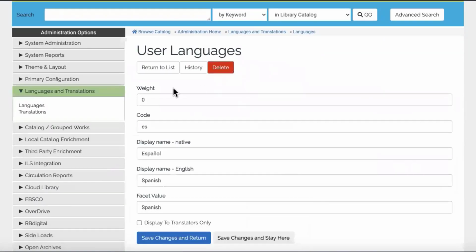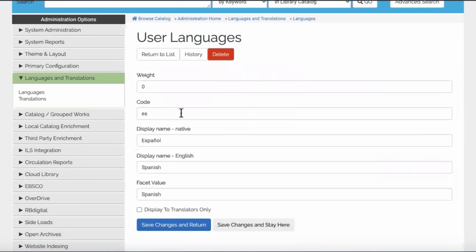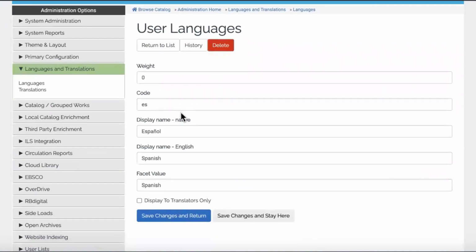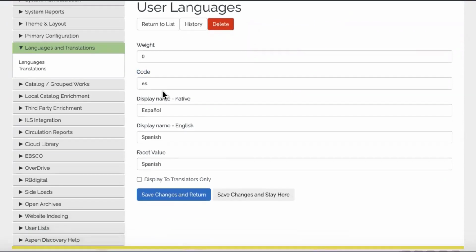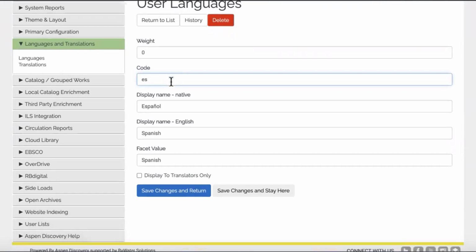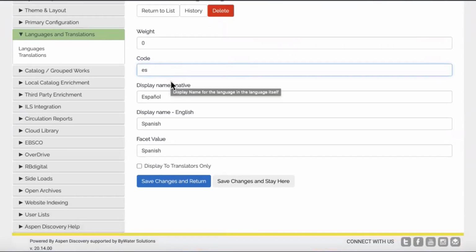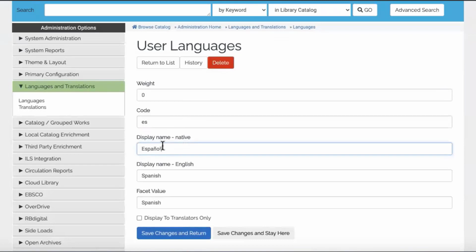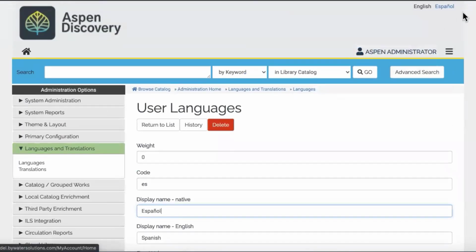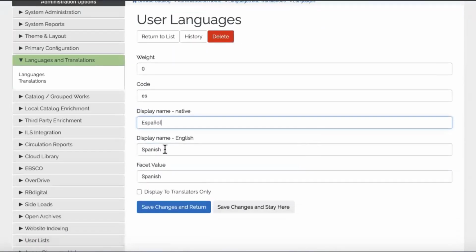You don't need to add anything to the weight in most cases. You will need to create a code for that language. So for this example, it's ES for Spanish. This is mostly just for when you are actually importing the translations themselves. You want to give a display name. So whatever you put here is what will display up top. And then the English display name and the facet value can be the same.